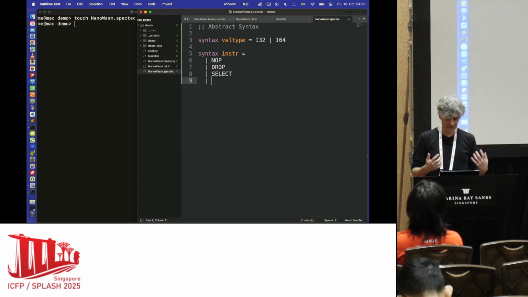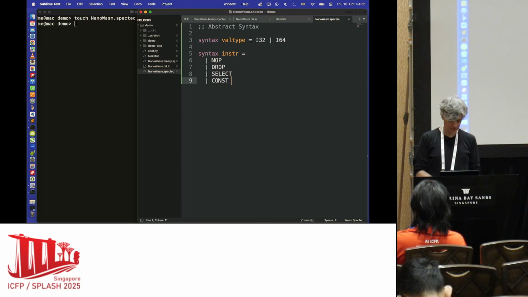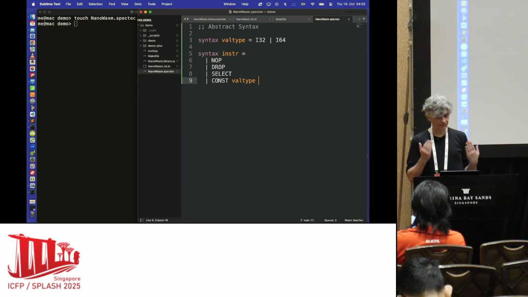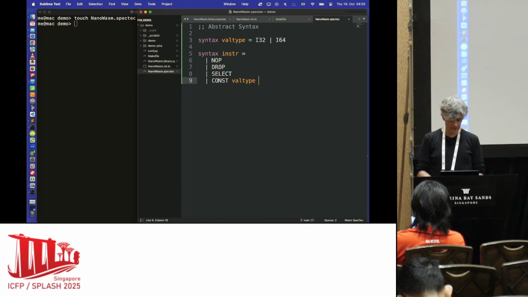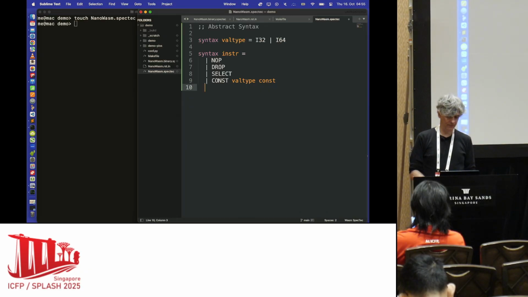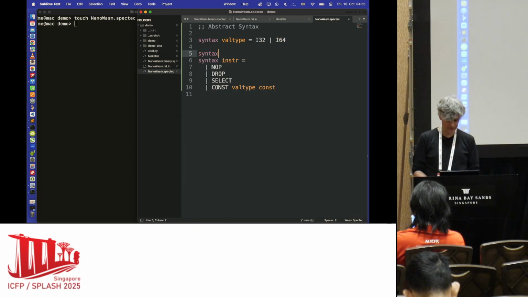We want actual values themselves, so we have to have some notion of constant. So in WebAssembly, we have the const instruction, which allows you to push a value. And that has two immediates now. One is the value type of the constant you want to push, and one is the constant itself. So these are now other pieces of syntax I have to define. I already defined value types, but now I have to define what a constant is.